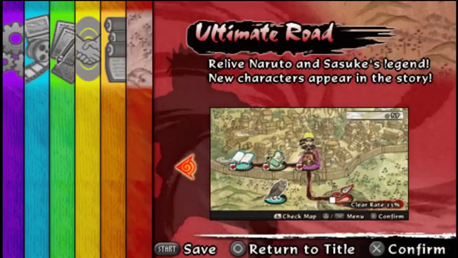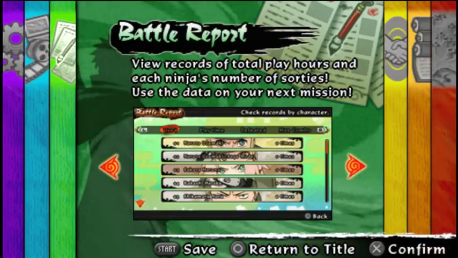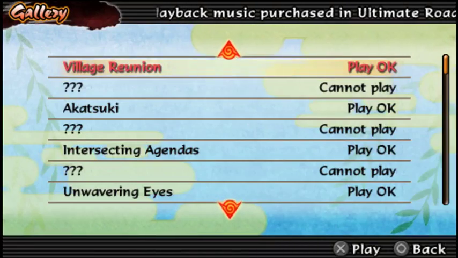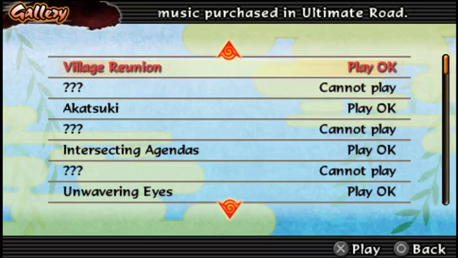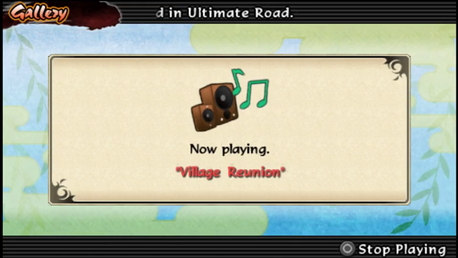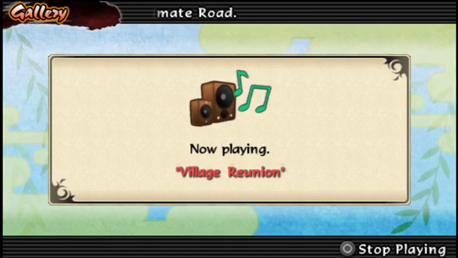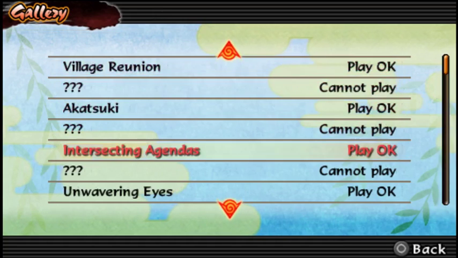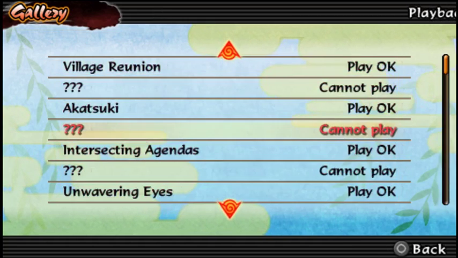go to music list. I'm going to come to gallery. Then I'll go to music, and you can see if I play this, you can hear it's playing. So you can press circle, yeah, stop. You can see most of the songs.